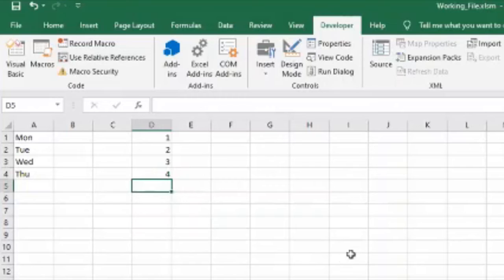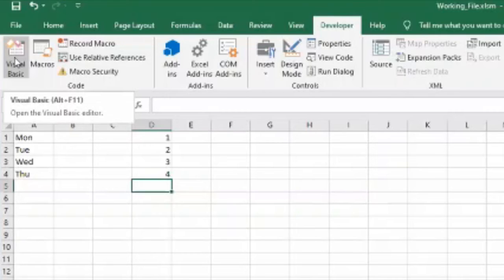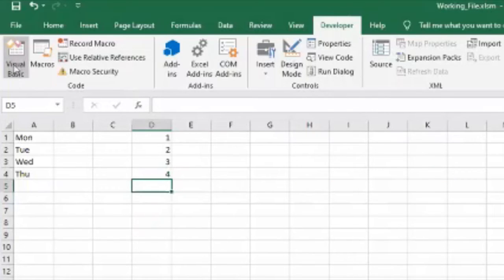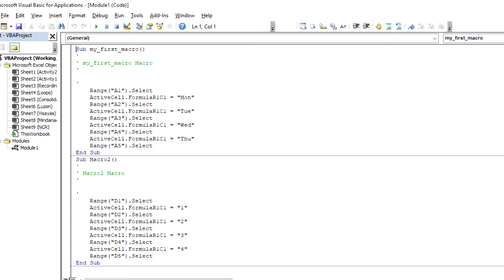So yung tanong ngayon, saan napunta yung macro na kaka-record lang natin? So on the developer tab then, meron tayong Visual Basic na menu. For Windows, yung shortcut niyan is Alt F11. For Mac, I guess Option or Function 11. Hindi ako sure sa Mac. Pero pwede siyang i-click yung Visual Basic na menu. And then pansin, nag-create siya ng modules na tab and andon yung kaka-record lang natin na mga macro.